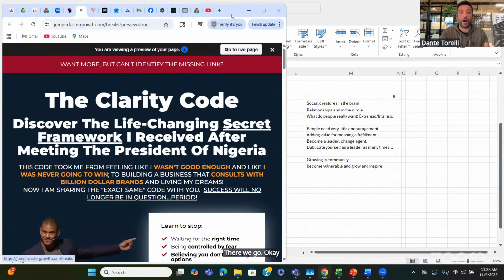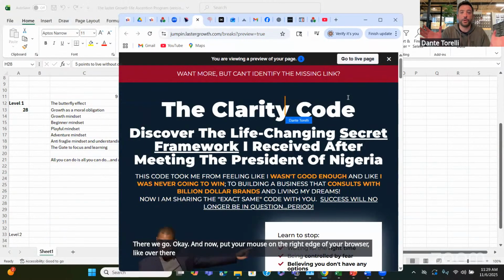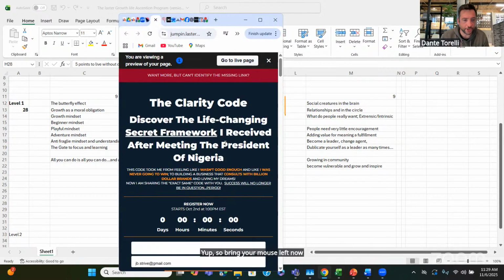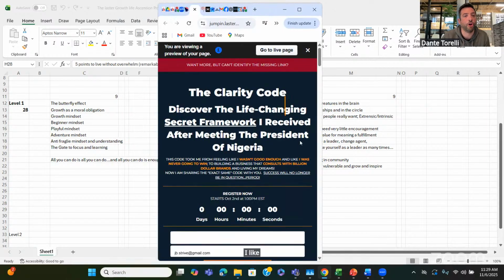Okay. And now put your mouse on the right edge of your browser, like over there, and then we're going to compress it, make it as skinny as possible. Yep. So bring your mouse left now. There you go. Great. Oh, I like this so much better.